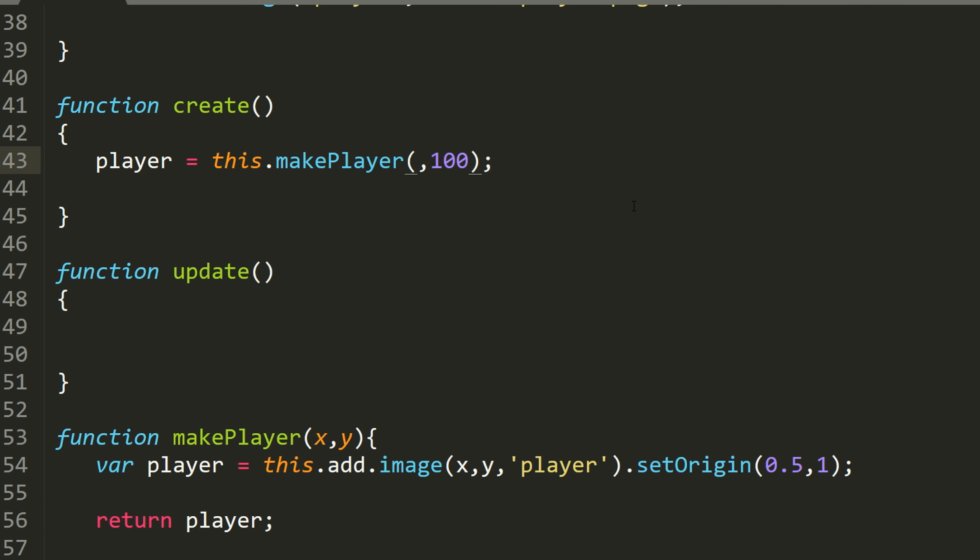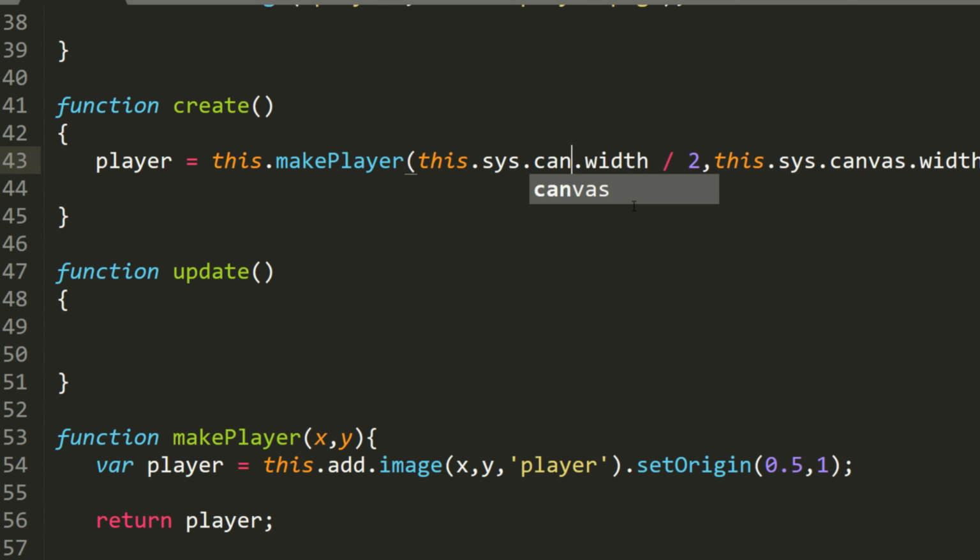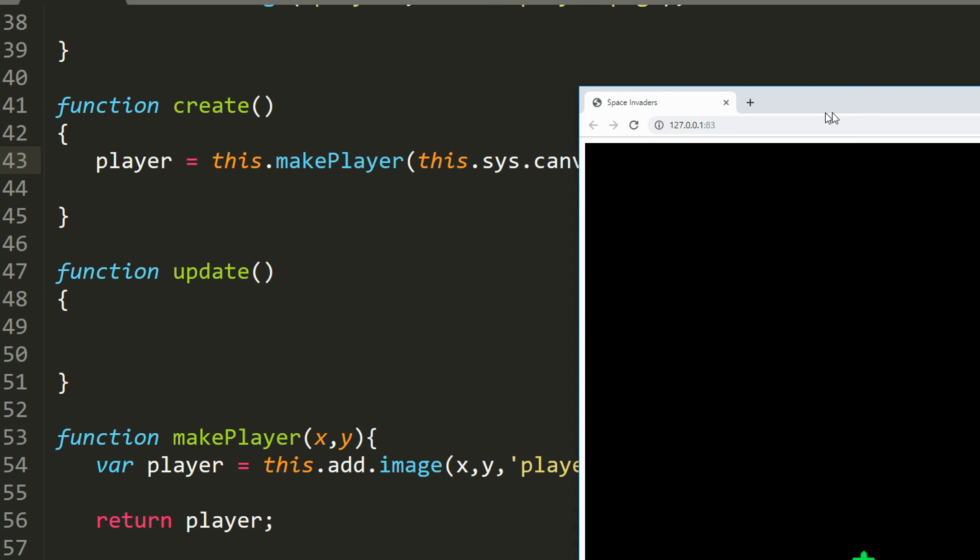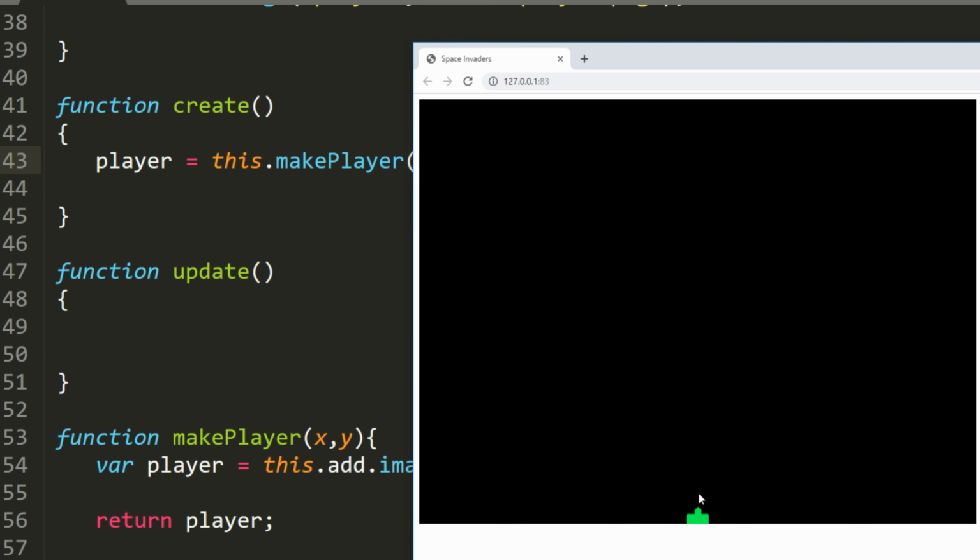On the X we want him in the middle, and the way to get the middle of the screen in PHASER 3 is you have to do this.sys for system .canvas .width, and we want to divide that by 2 so that the player is in the middle. And for the Y we want the actual height of the screen. So the canvas, I also spelled that wrong, canvas, of course. Okay, so we'll get the height, and since we've set the origin point at the bottom, this will actually show at the top here. So yes, that's correct.